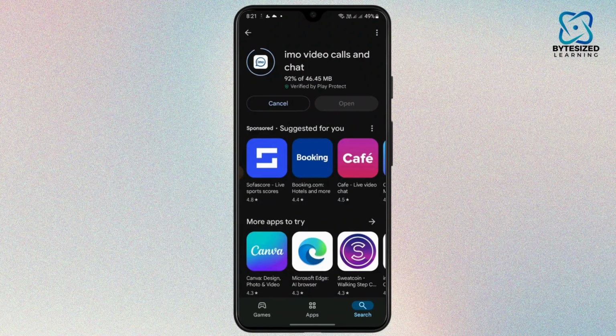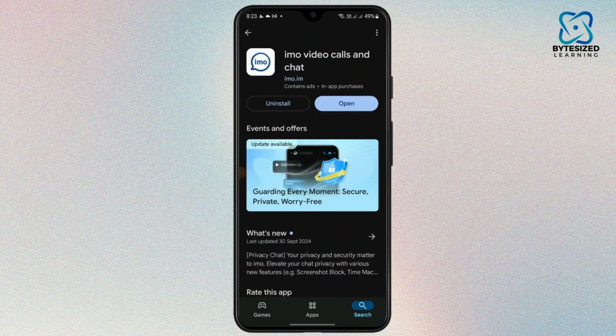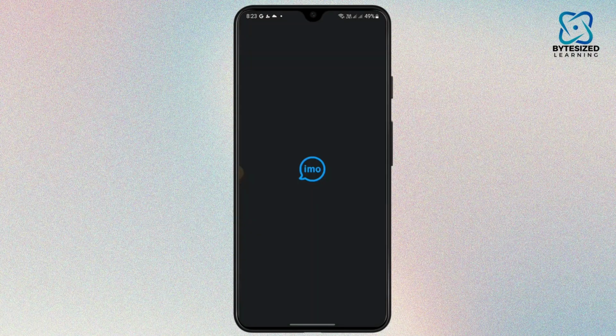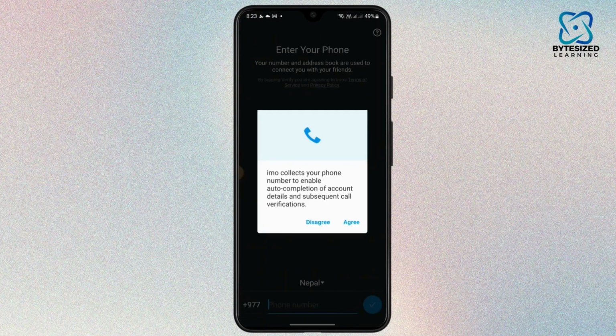So Emo is one of the faster and efficient video call and chat application that makes it easier for users to communicate with each other. So here you can see the installation is complete. After the installation is complete, just tap on open and you'll get to this interface after some seconds.